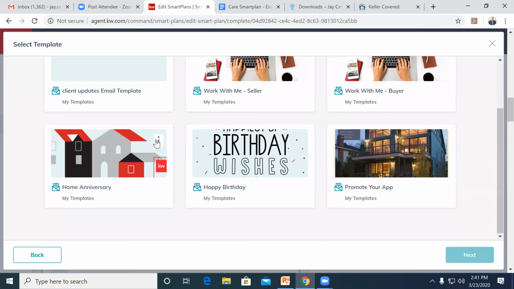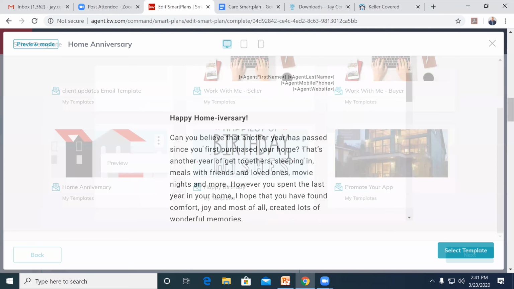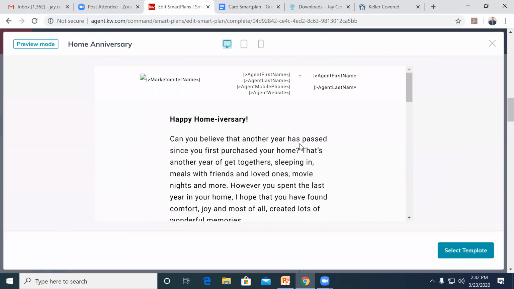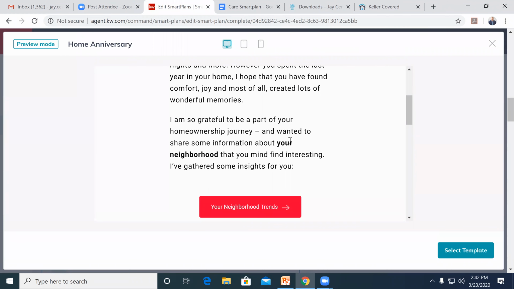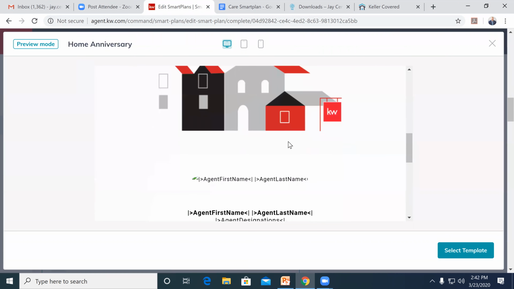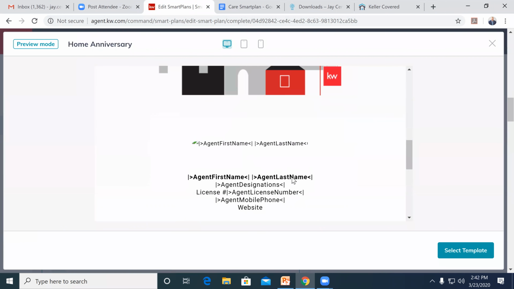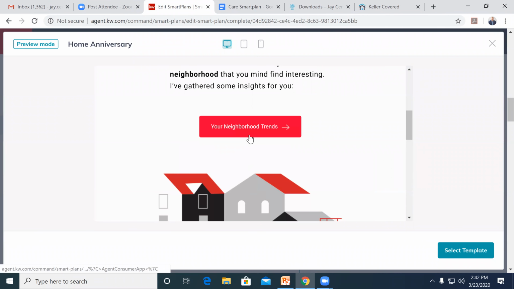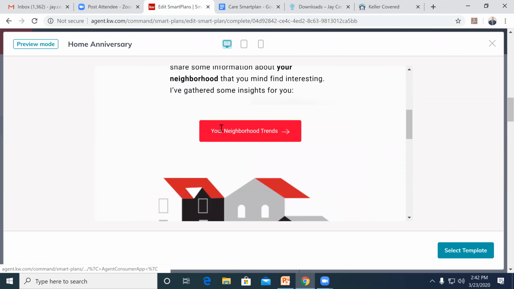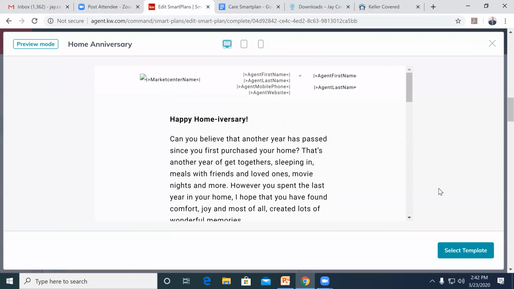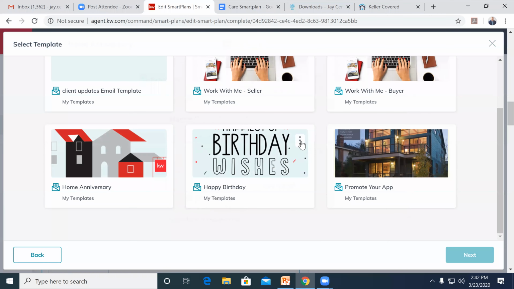They have one for home anniversary. So this preview will be a happy home anniversary. Can you believe it's been another year? So see how this is a lot like your plans from eEdge, but these are all automated and they're free to you. So I love that these emails were built. Your neighborhood trends will take them to the neighborhood that they're in and help them sign up for these. So that's one template.